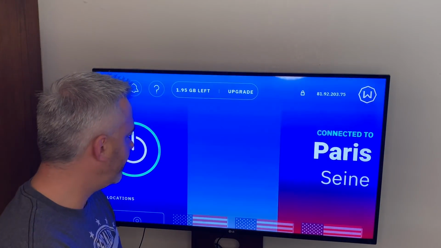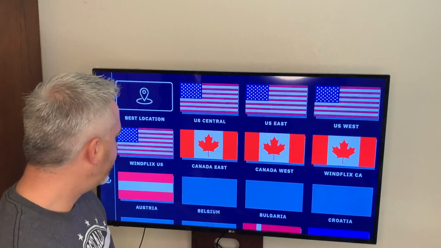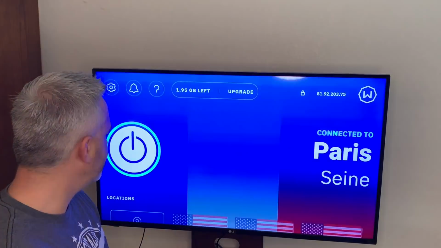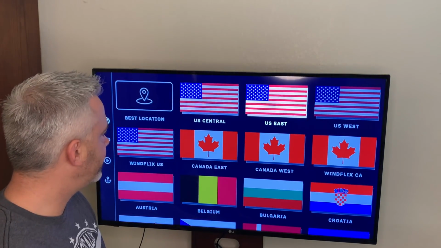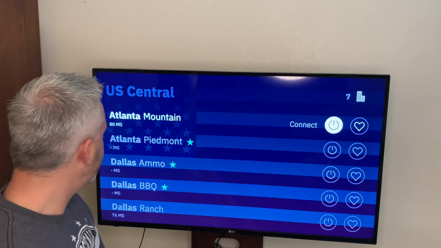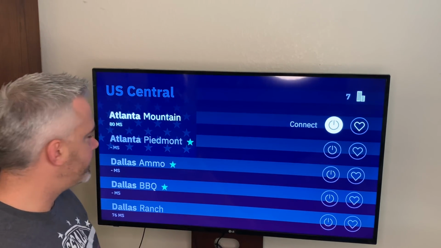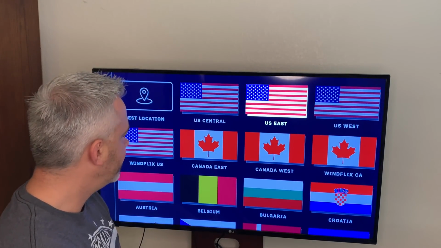So we're going to reopen up Windscribe. It is still connected to Paris. Go ahead and go down, and I'm going to change my location to US Central. There's a connect that's free. So it shows the speed here. Okay, so this one's not going to be super fast. Let me find one a little faster. Let's go east.